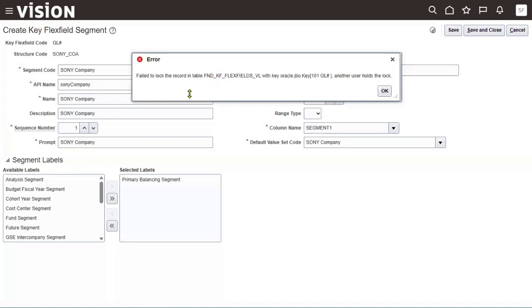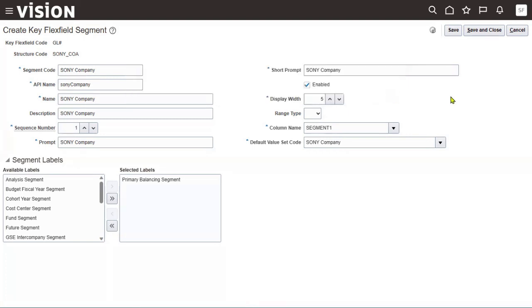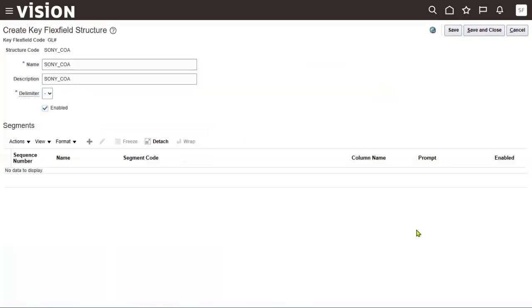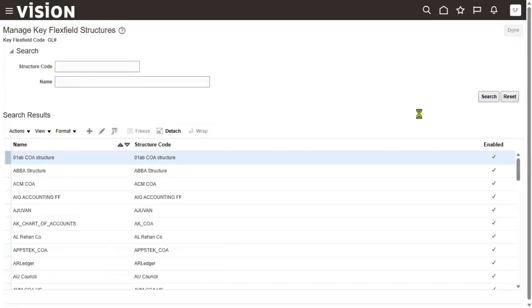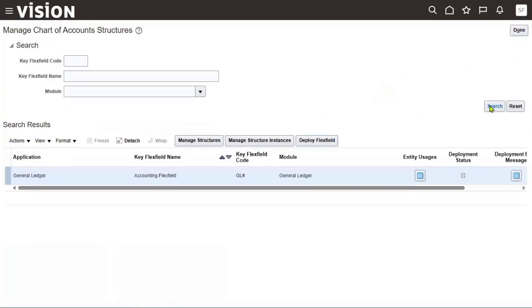So in that scenario, it's showing the message failed to lock the record in this table because another user holds the lock. Someone else is working, so we need to wait for a couple of minutes. Just say cancel, cancel this and click done button. We can see that the deployment status is edited. It seems somebody is working on this task right now.